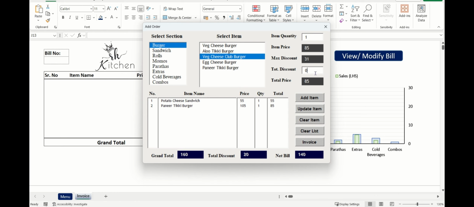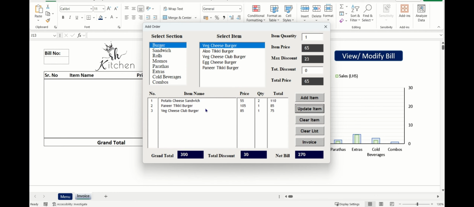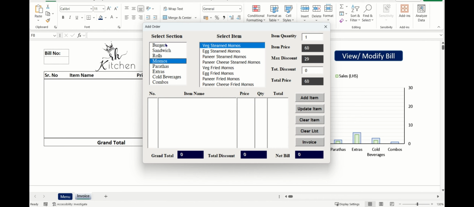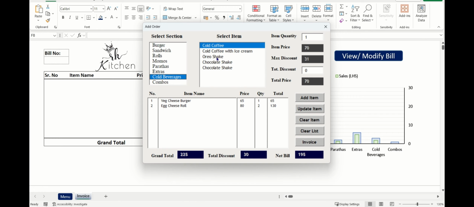An item added can also be updated if user needs to change the quantity or the discount. To do this, click on the item in the bill, make the necessary corrections, let's change the quantity to 2, and click Update Item. Similarly, user can clear an item by selecting it, or clear the entire list using the respective buttons. Let me create a sample invoice with a couple of items. Let's add a veg cheeseburger, an egg cheese roll, or let's make 2 of them and add a discount of 30. Let's add a cold coffee to it as well. The total bill, total discount provided, and net total can be seen at the bottom of the screen.